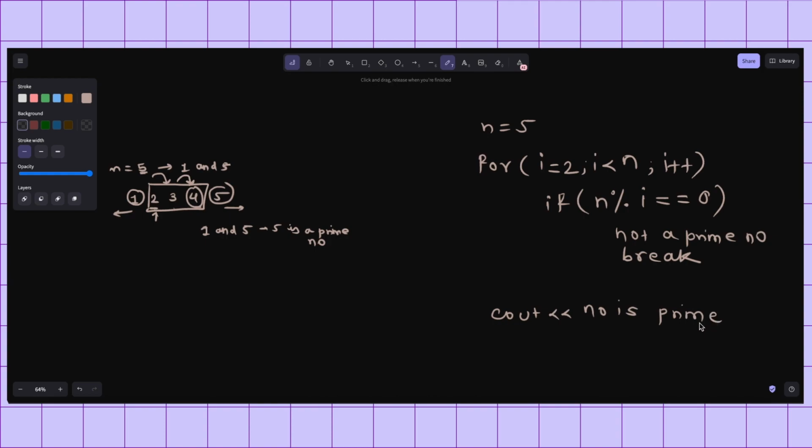But what will happen here after this statement? Let's say this statement executes and this statement also executes. Okay, and this will be printed out, not a prime number. And after this break statement, it will come out of the for loop and it will also print number is prime. So we need a checker where we can check that this code block is executed and we don't want to print this.